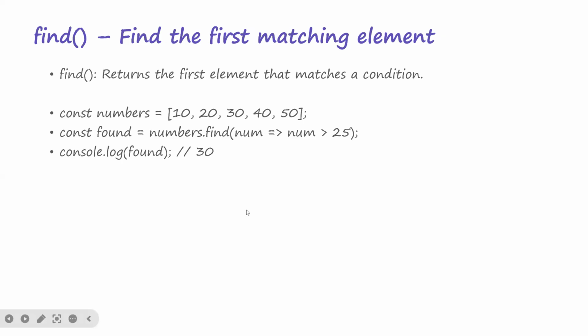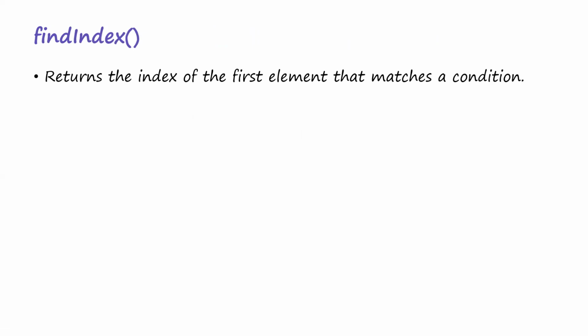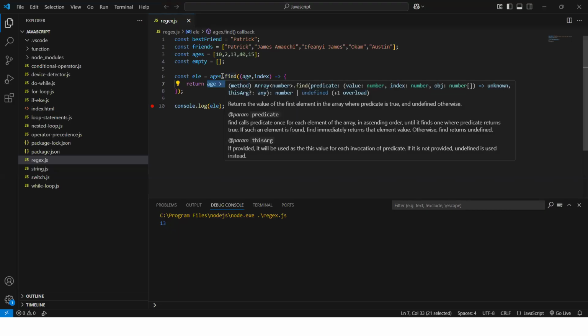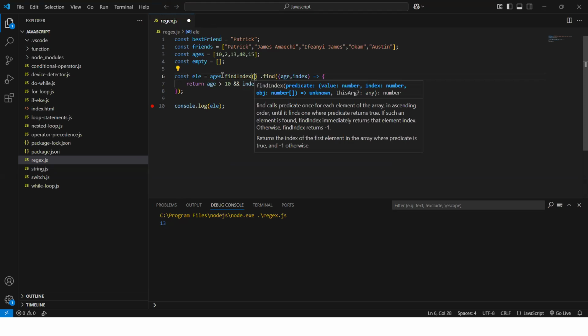So the next one we have here is findIndex. It's more like the same thing, but this time around, it is going to return the index of the element. It will return the index, not the element itself. So if we go on and say we want to work with, I will say dot findIndex. This findIndex also takes a predicate. You can see it also takes a predicate. So we can just go on and run this.